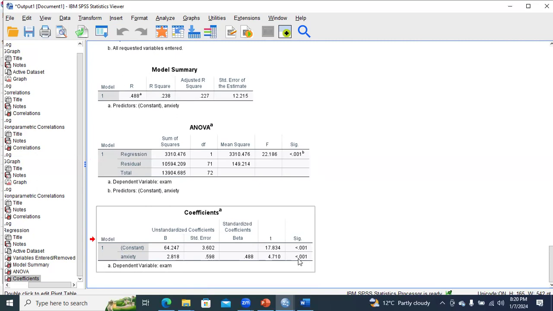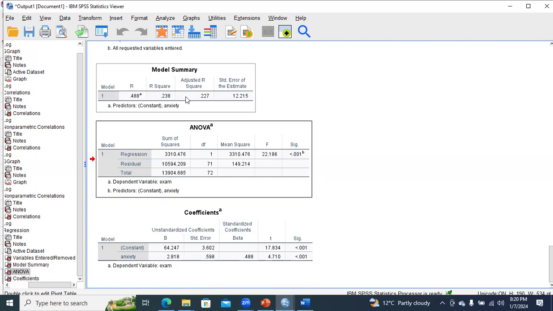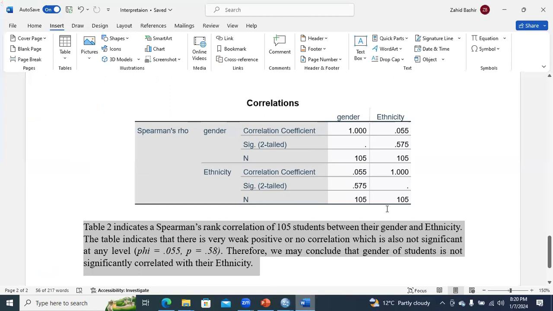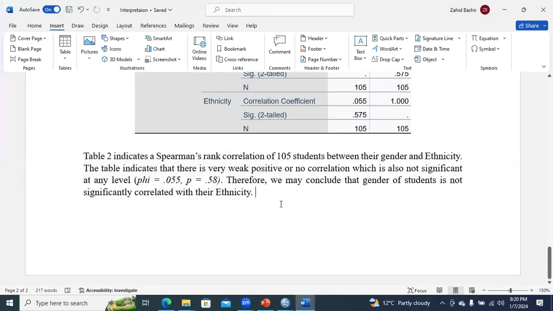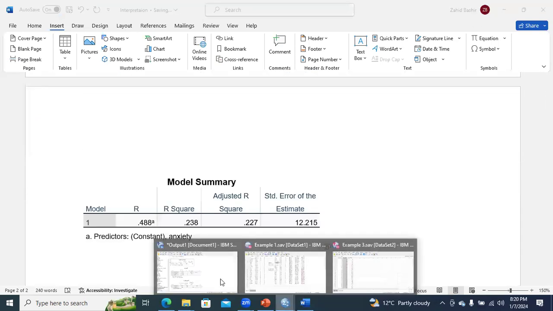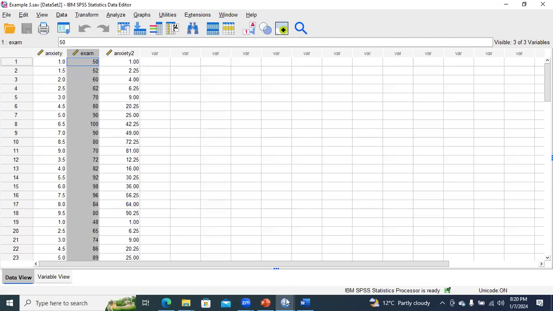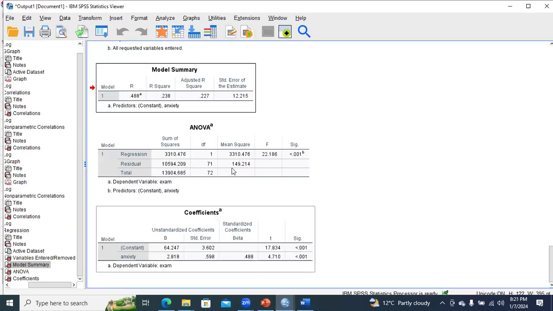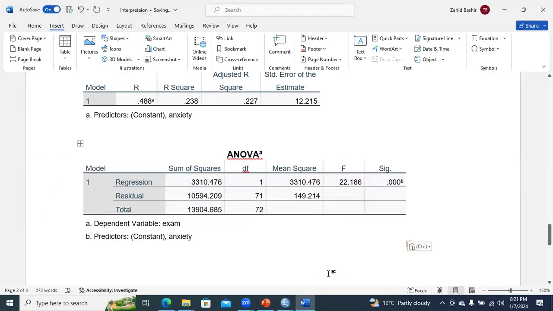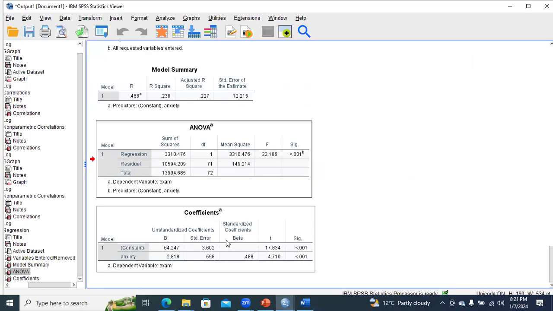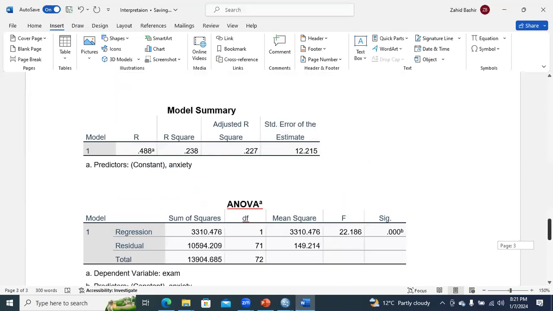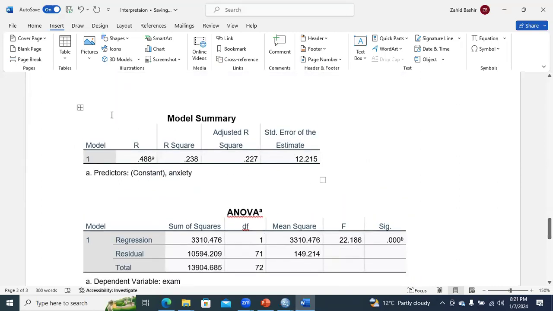and it is significantly predicted. So we need to put these 3 tables into our Word file so that we can interpret each one, and you may have an APA interpretation of your results. You need to paste it over here, and you also need to copy and paste the coefficient table over here. So how can we interpret? We can interpret each one by one.